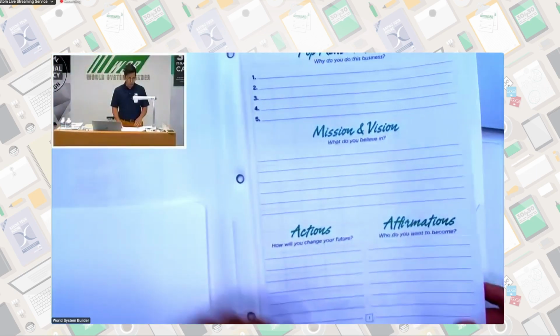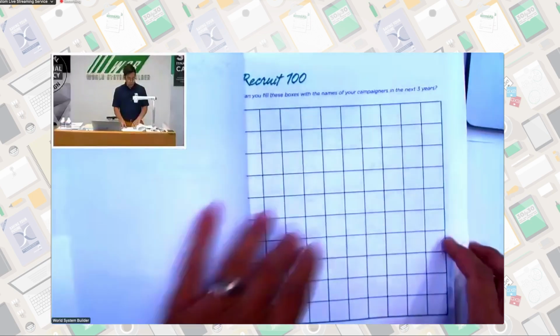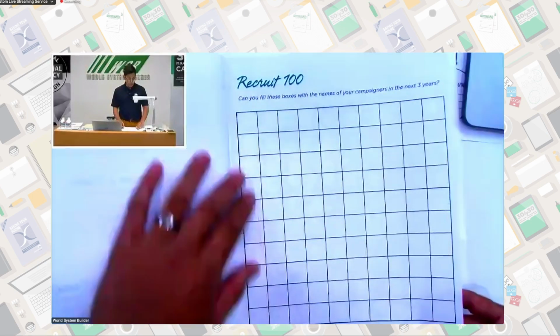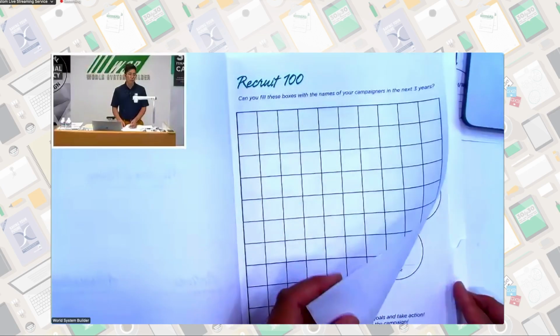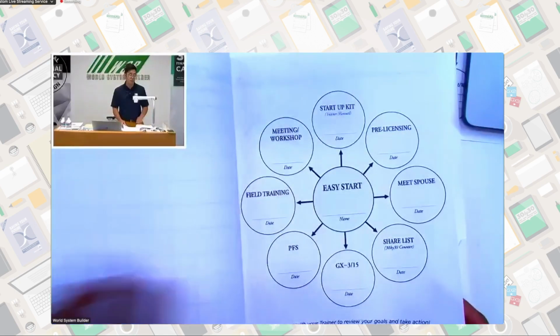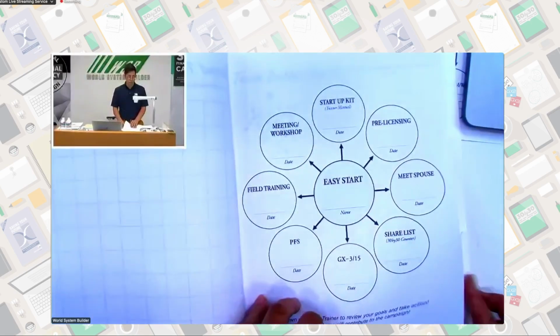Good. So we'll have our top 10 reasons to win. This is our emotional goals right here. And you've seen Alicia go over this over the past few webinars, but just for our admins, just in case you haven't, the Recruit 100. I would definitely talk to your MD, SMD about this particular book, because they will be using it out in the field now that we've just recently released this. The Easy Start for a new trainee.